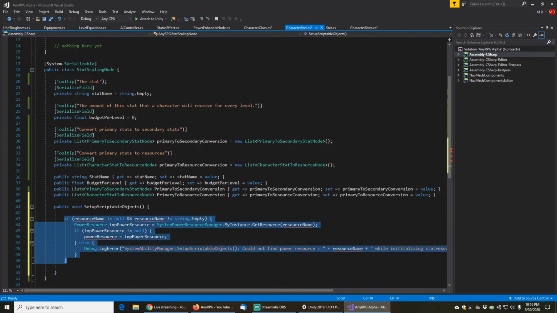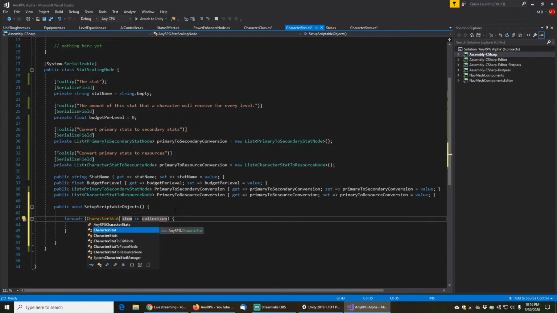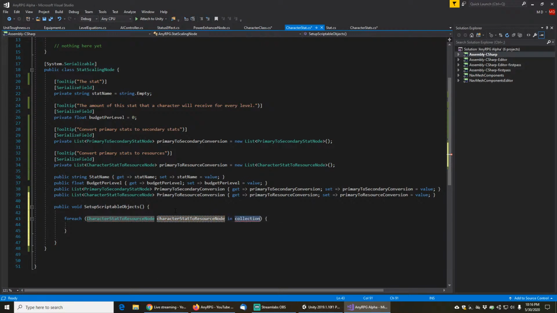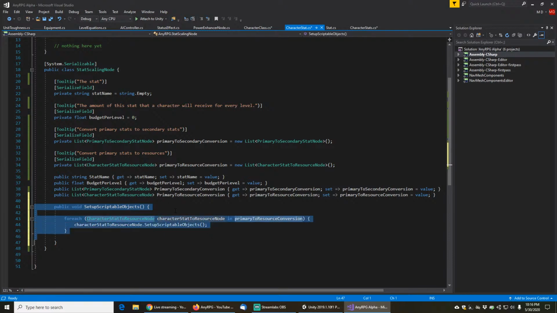And what we'll just do is a quick for each loop. So for each character stat to resource node in primary to resource conversion, character stat to resource node dot setup scriptable objects. Okay, and then we'll basically want to do the exact same thing on whatever contains a stat scaling node.